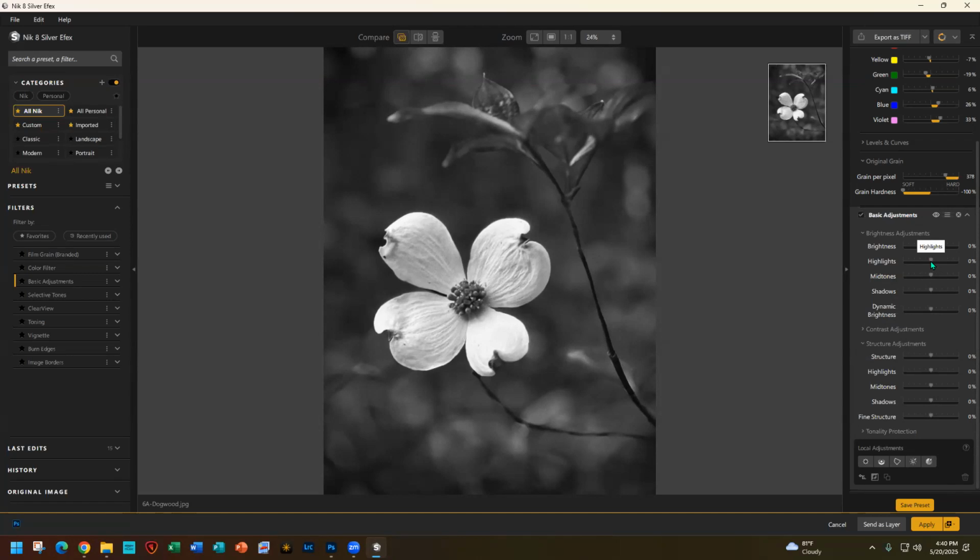I'm going to bring the brightness of my highlights down some because I think it's just a little too bright. And then we have under our structure adjustments, I want to also bring down the structure on my highlights. Oops, not on that one. On the, reset that, on the highlights.